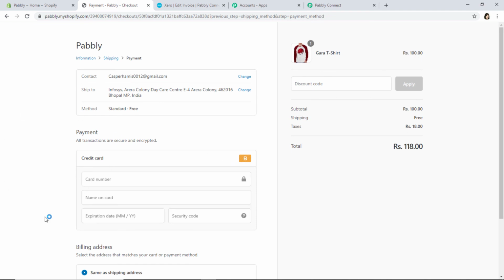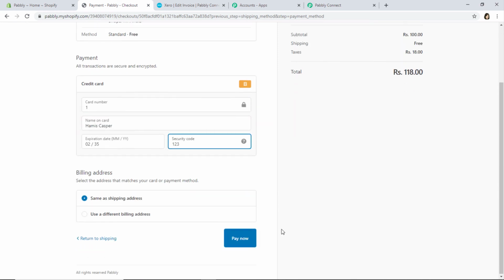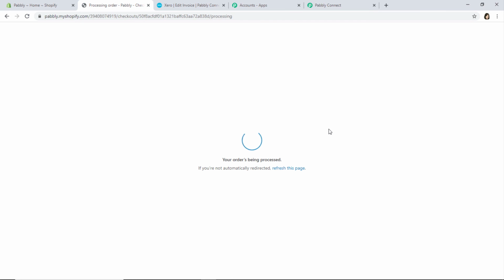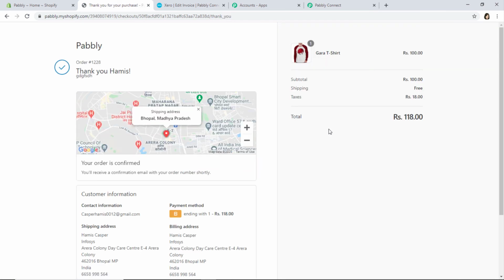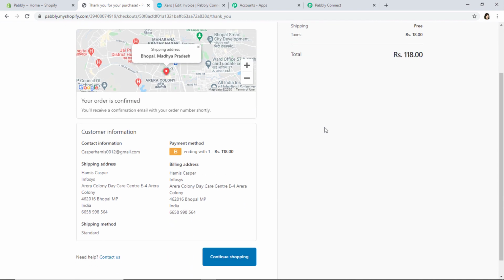Okay. So now here you have to enter the credit card details. I am just going to enter test card details over here. Expiry date, security code, pay now. Okay, so you can see we have successfully created an order over here in Shopify. Now we are going to go back to Xero and we are going to check if a new invoice has been created there or not.